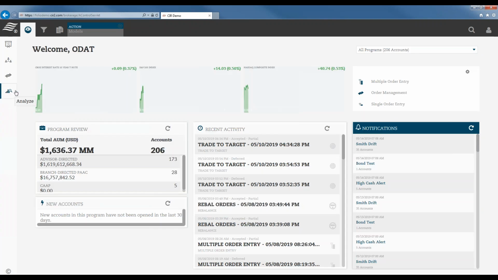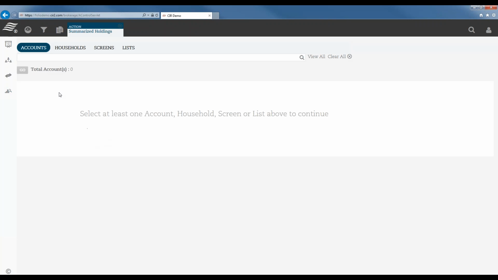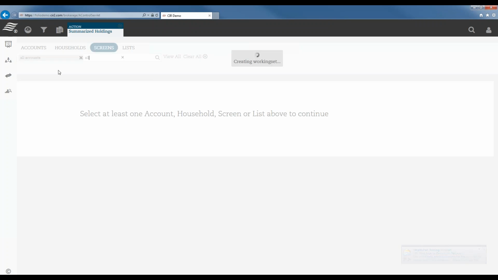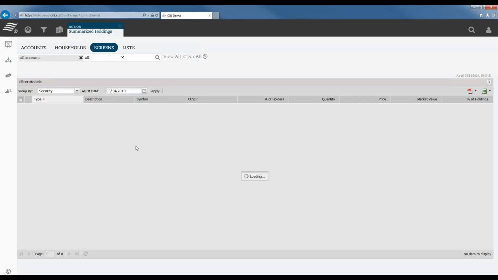Okay. So the first thing that I want to touch on is some basic reports that you can review inside of Wealthport. If we navigate from the dashboard over to the Analyze tab and click on that, we're going to see Run Reports. The first thing I want to point out is Summarized Holdings. If you're going to use the Summarized Holdings report, you have to have a screen saved. So as a test, if you want to take this for a spin, use that All Accounts saved screen. And then we'll let that run.